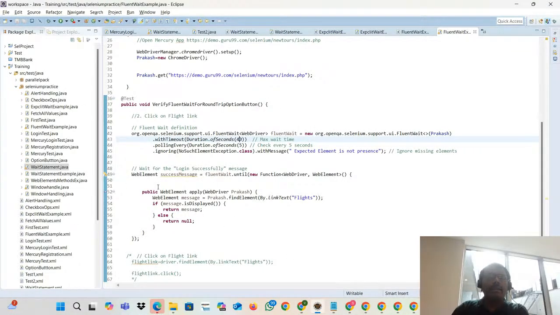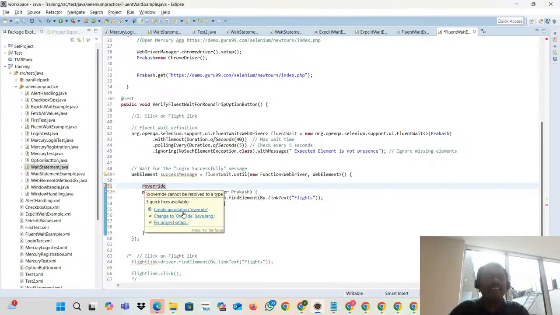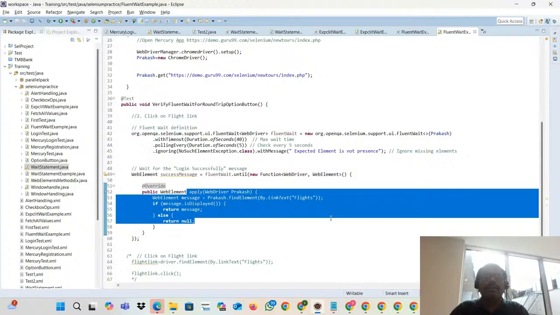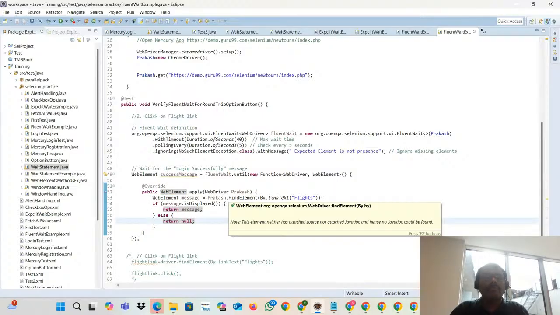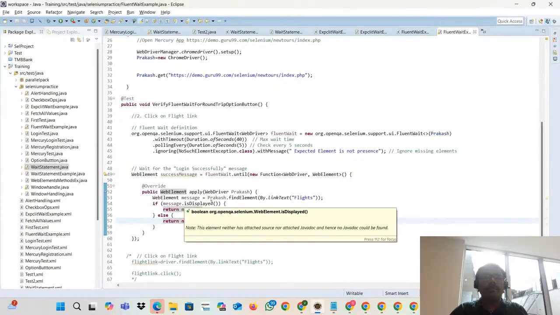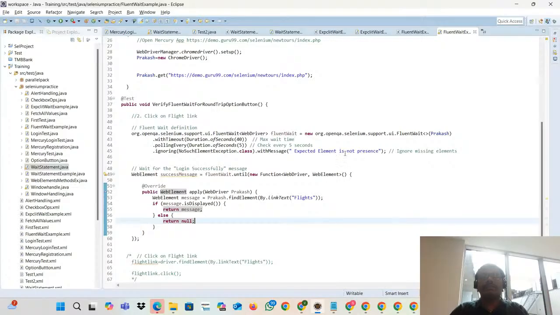Similarly, the default wait time of Selenium is overridden. How are they applying it? With the help of this apply method, they are overriding. Now what will happen? If the element is present, it will go further. If it is not present, it will throw the error message. This is the message it will throw.